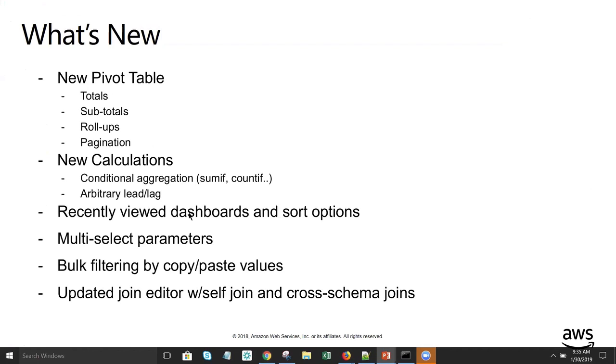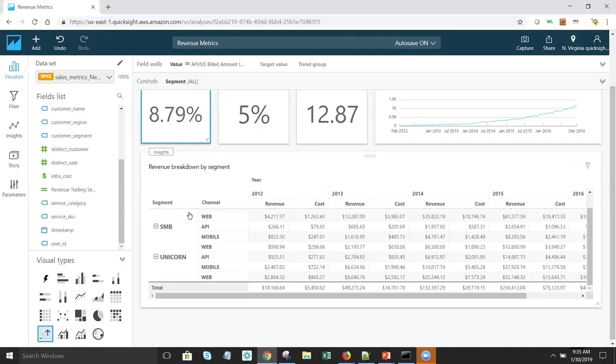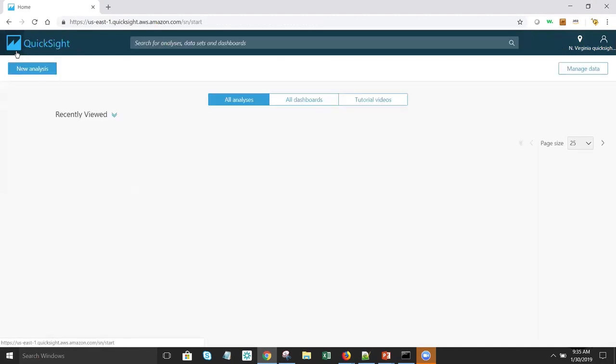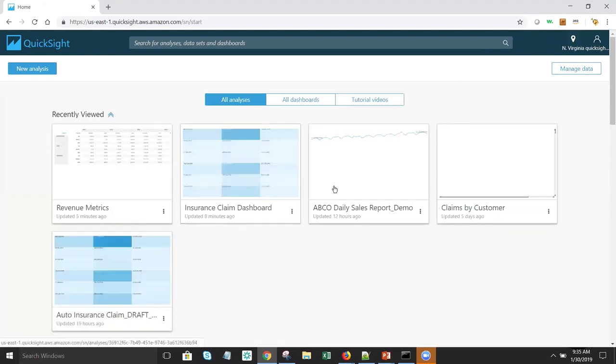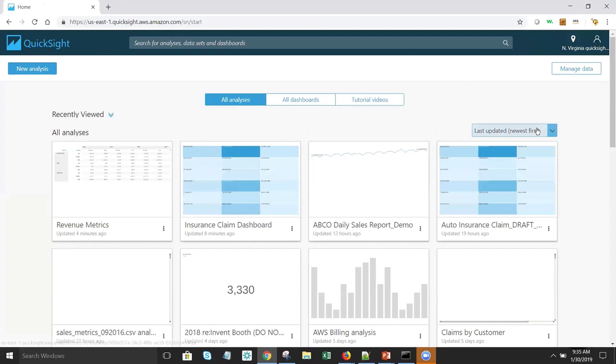The other item that you would have seen is the recently viewed entities. So that whether you're looking at dashboards or analyses, you have this recently viewed items that show up first. So right here, that way you can quickly get to the items that you've been playing with. But also you have these sort options now, whether it's last updated or analysis name or dashboard name. So that way you're able to find the objects that you want very quickly.